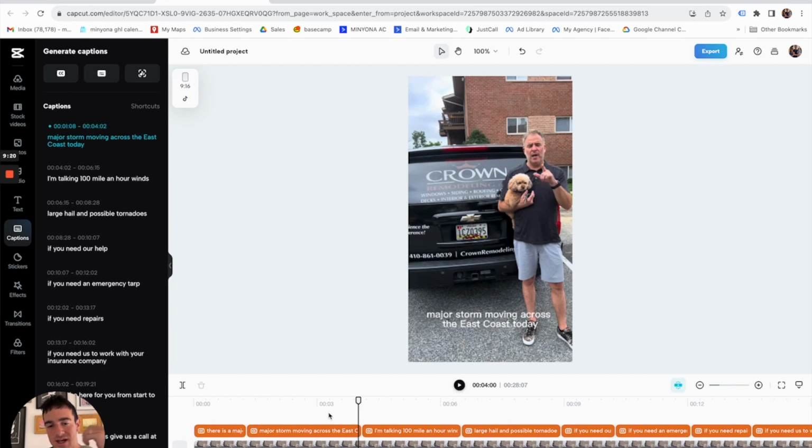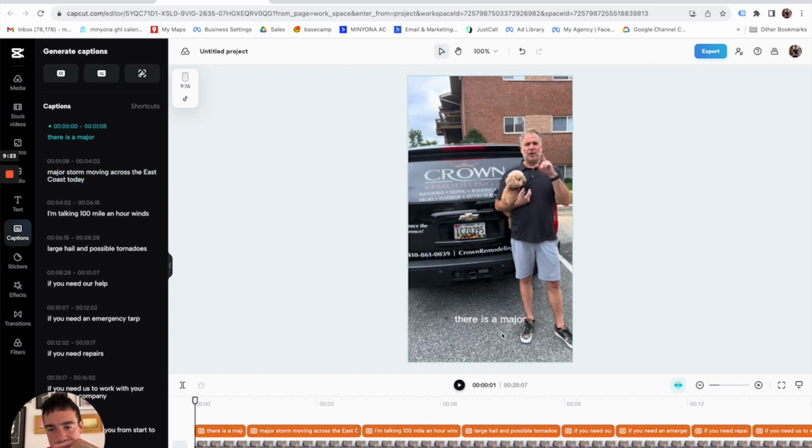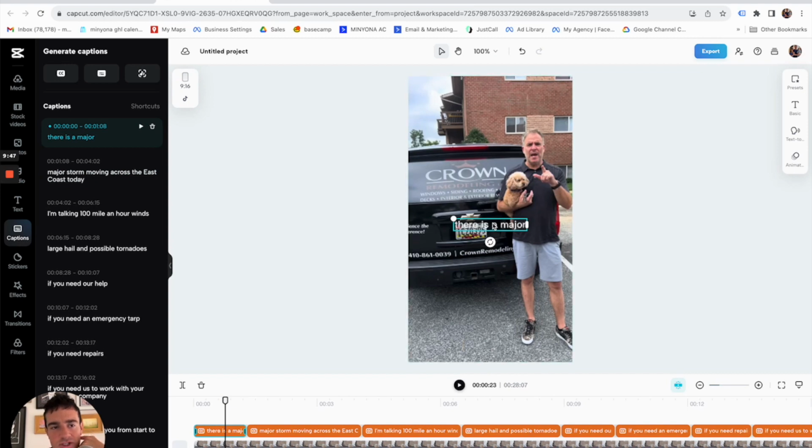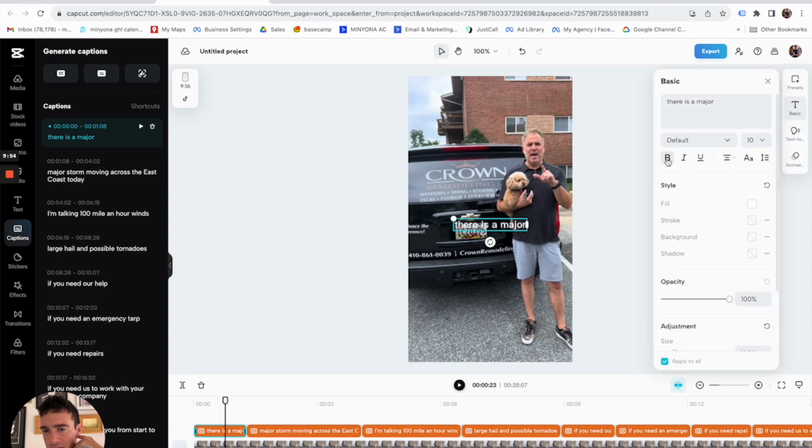Okay, so that looks good. Now we want to make these captions look better. So I'm going to choose this one, and I'm going to put it right in the center. That's where we want it to be. That should edit all of them. So now it moved them all up automatically. It's adjusting all of them at the same time. And then I want to make this look better. So let's make it bold.